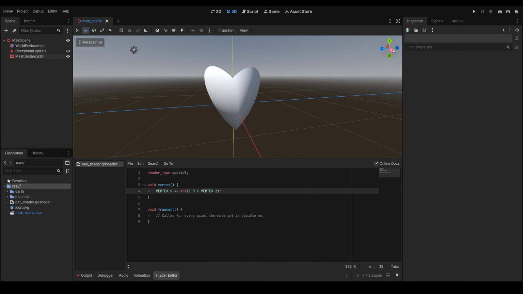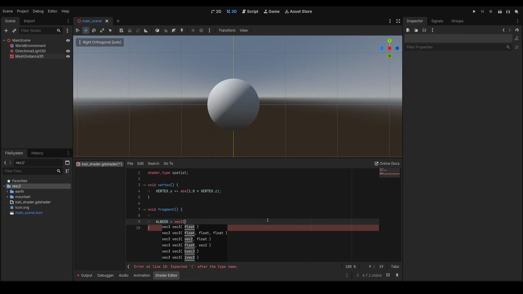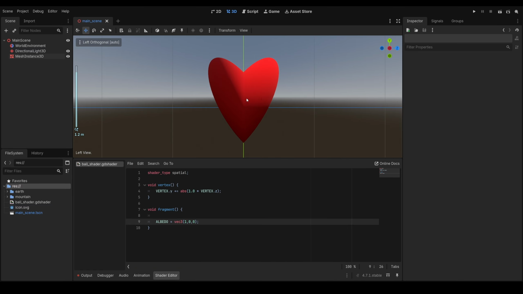And to make it even more romantic, we can assign a color to it in fragment. So this is going to be called for every pixel. And we want to say the color of this pixel is going to be a vec3, which is just RGB values. So if I set 1 on red and 0 on green and blue, we get a nice little red heart.